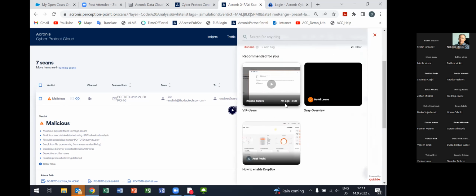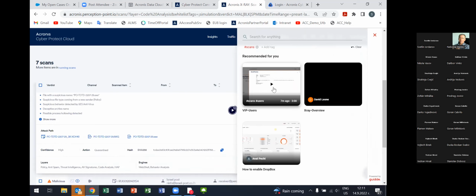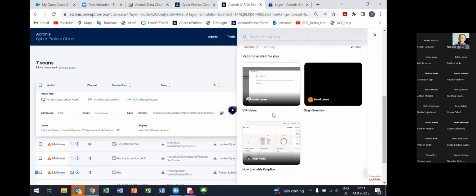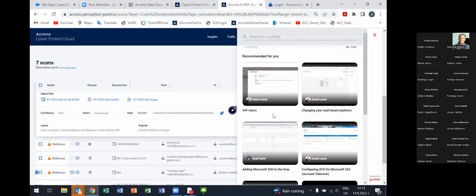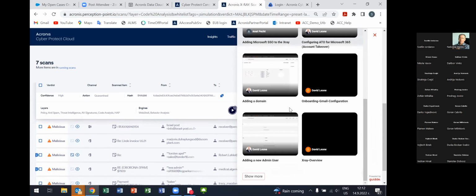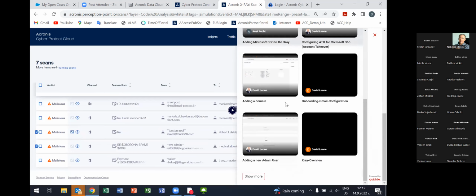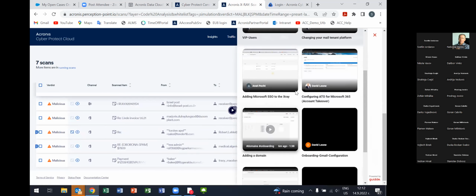There are plenty of resources here. If you click on that icon, then you can see different short videos which show you actually how to do this, how to do that.